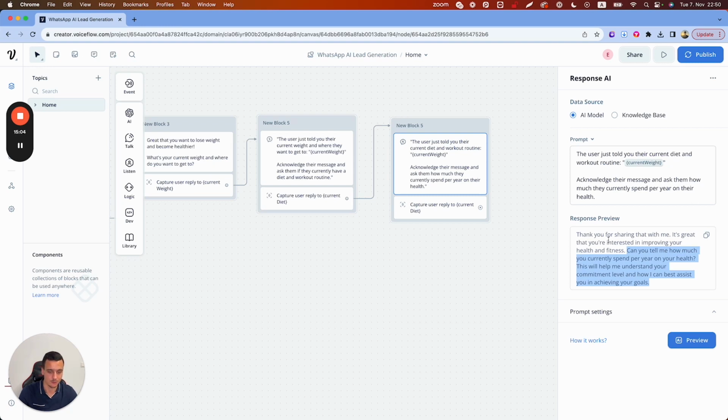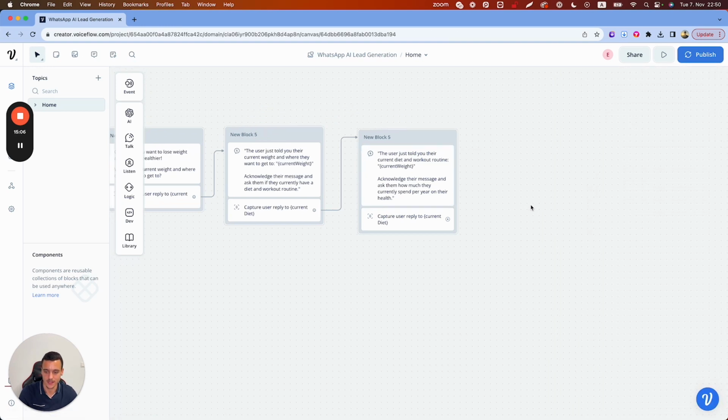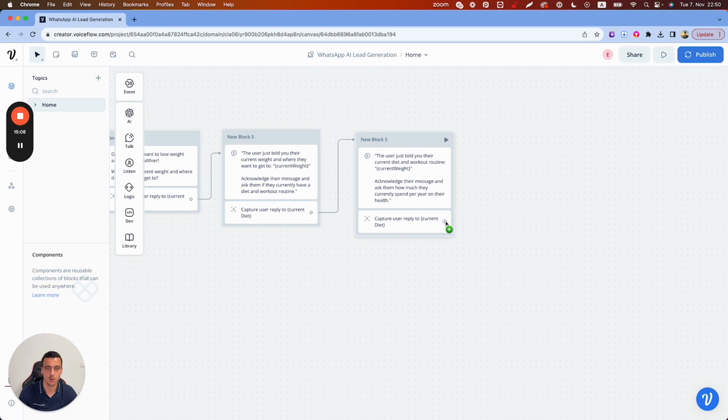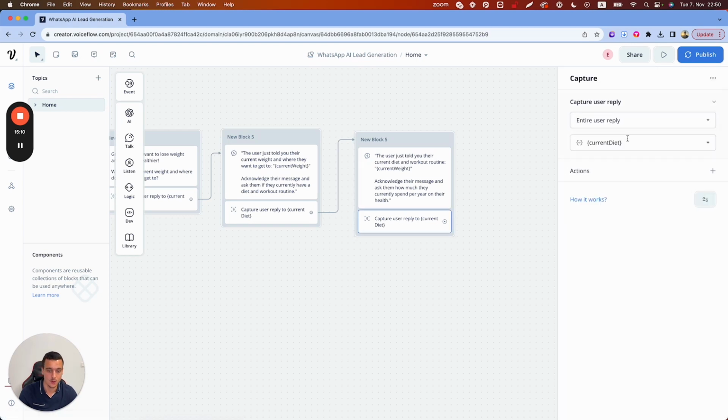Now, obviously, play around with these prompts. This message is not perfect, but you get the idea. Now, from here on, we're going to do the last step where this is going to be their answer. We're going to save it into their spending power variable. Boom. Now we have their spending power.